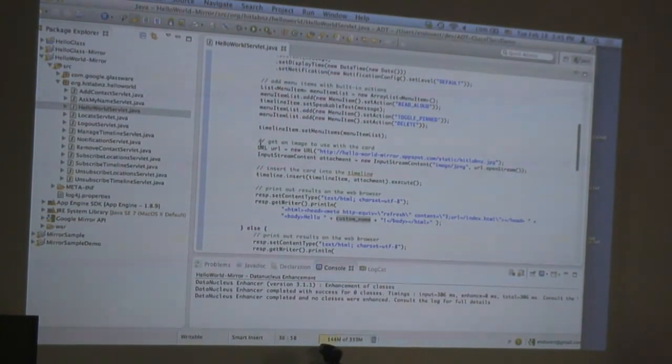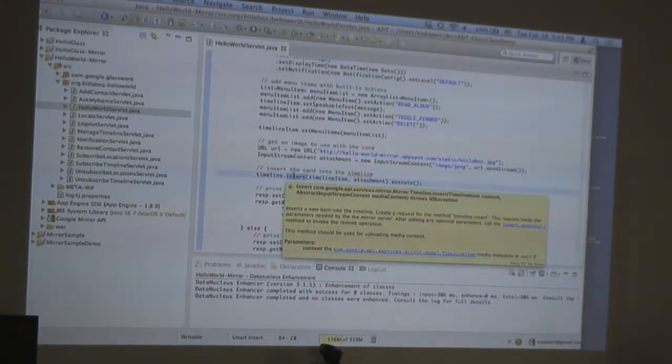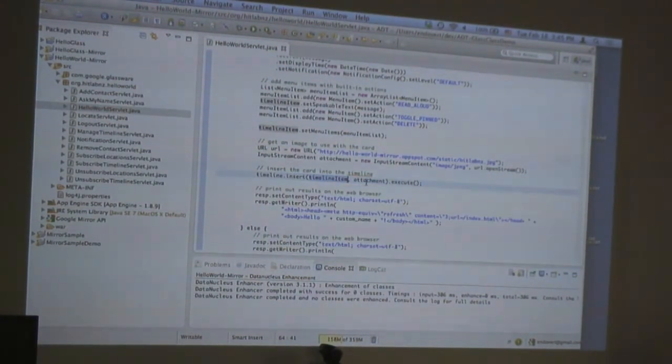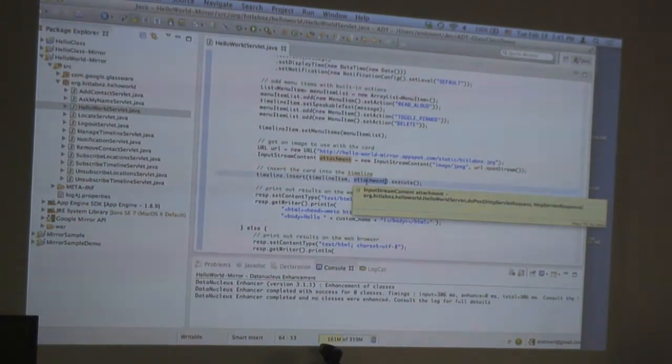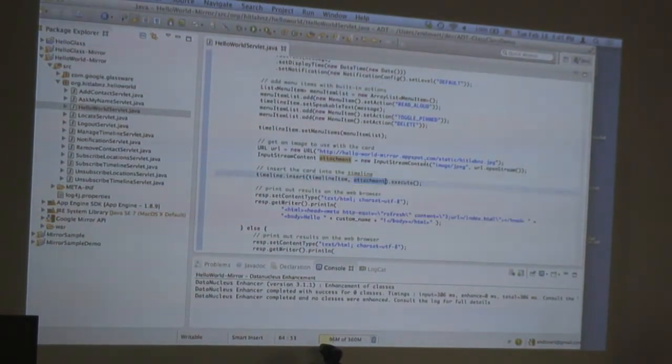And in this case, we are also adding an image, making an attachment, which is an image file, to the Glass. So in this case, we use a slightly different insert method that takes not only the timeline item, but the attachment as well, so that the image will attach to the card. Again, this is not the only way to add images to the card. In this case, we are attaching the JPEG image to the card, so the whole image will be sitting in Google Mirror API server. So it will actually get the image from this URL and save it on the Google Mirror API server.